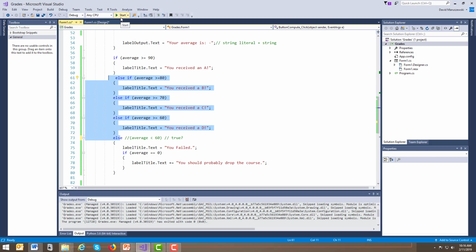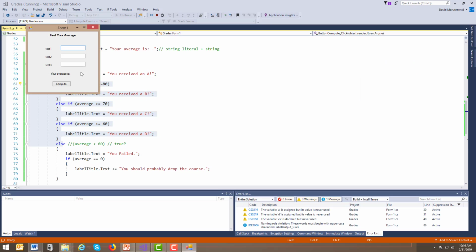All right, let's try this out one more time because I think we're in good shape here. Let's go ahead and put any number in. Let's do 75 this time, so this should tell us that we receive a C. And just to make sure we're happy, let's go ahead and put zeros in there, giving ourselves an F. And it says you failed, and it doesn't say we should drop the course because we don't have an average of 0.